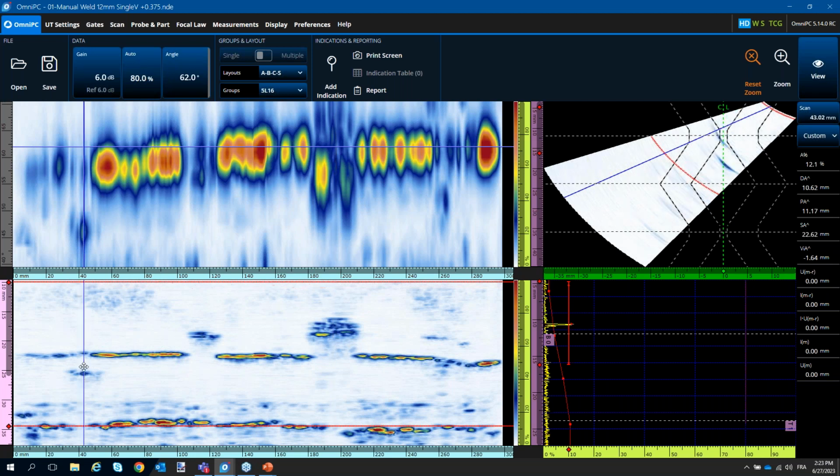So of course I want to review them. Again, this is a help for the screening. I'm not going to do any interpretation like putting cursors and sizing or characterizing any of these flaws. The goal of this webinar is only to show the benefits for the screening. The merge B scan does not help me to characterize the indications, or at least not directly.